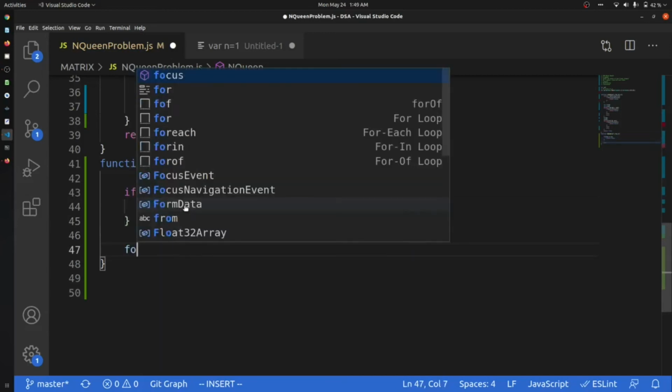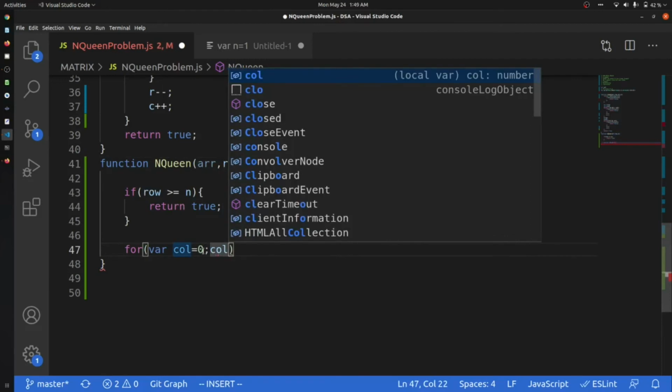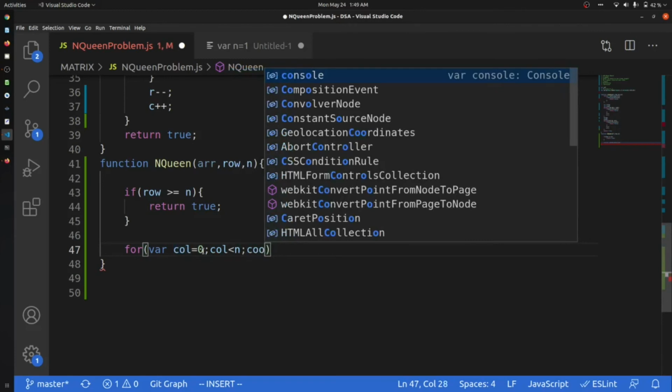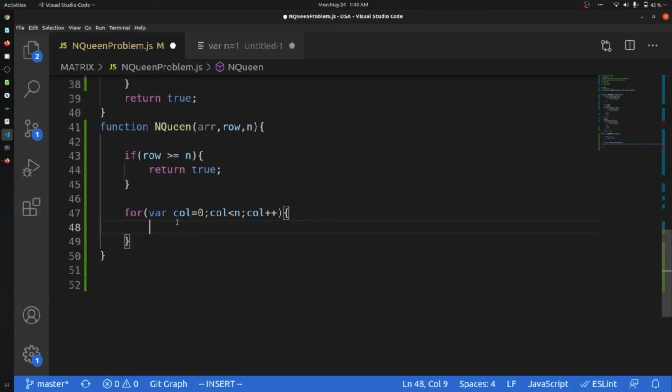Okay, now we have to go at the other elements, because if we are at a current row, we have to iterate over the columns of that row. So we are iterating over the columns of that row, and it should be less than n, and col plus plus. Okay, and now what we will check? We will check if the row and column is safe, if we place an element at this row and this column, is it safe or not?